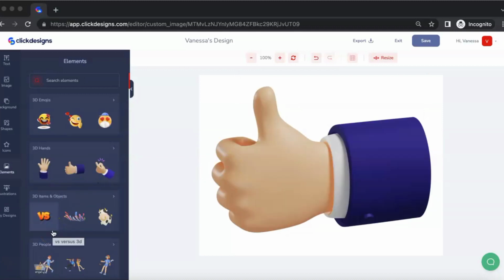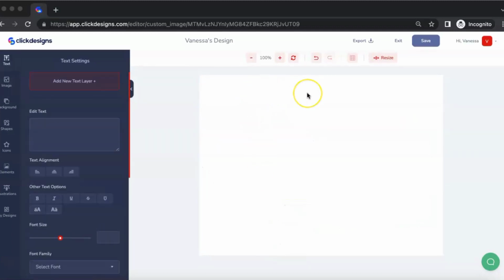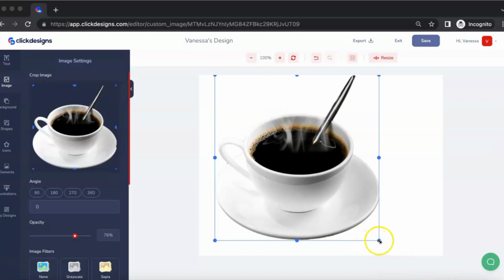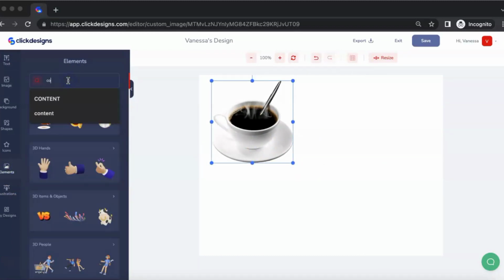So to best demonstrate, I would just delete this existing element that I added earlier. On the left side of the canvas, I would go to the image and I would add a coffee cutout. Let me just add an element here. Same type, it's going to be coffee.